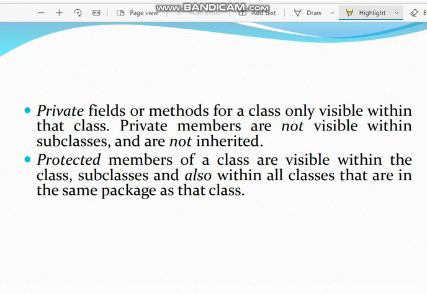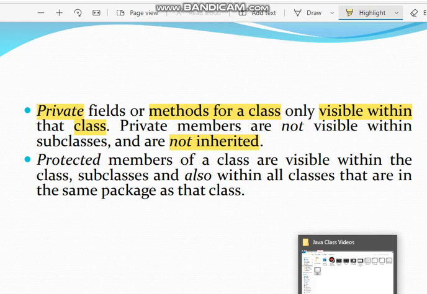Next, private. What does private mean? Private is an access specifier, and if you give the private access specifier for a method or for a class, then it is visible only within that class. Okay, if you give private to a method inside that class, it will be visible only inside that class, and it cannot be inherited. What inheritance is, we will see next. It cannot be inherited.